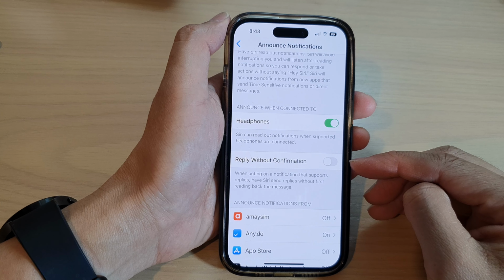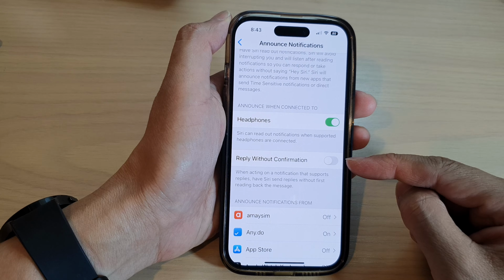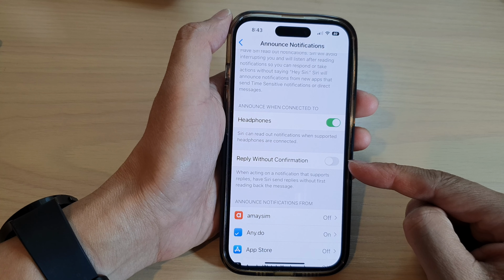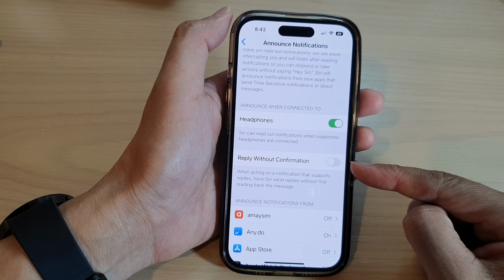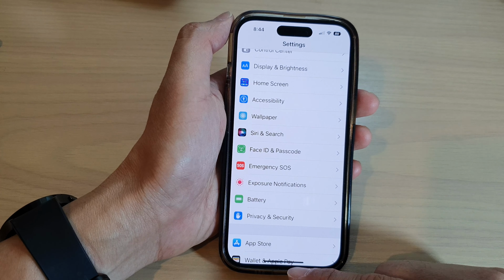Hey guys, in this video, we're going to take a look at how you can enable or disable Announce Notifications Replied without confirmation on the iPhone 14 series. First, let's go back to the home screen by swiping up at the bottom of the screen.